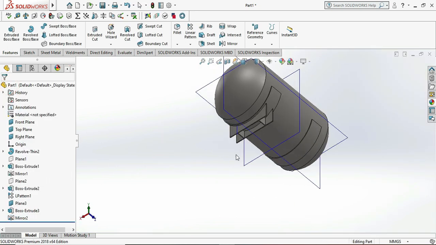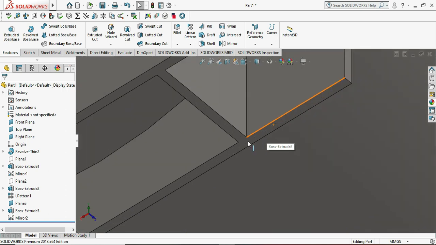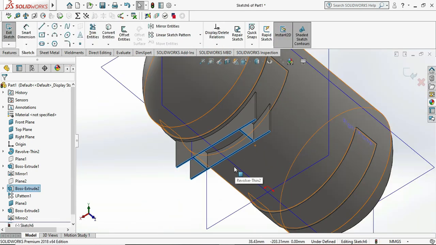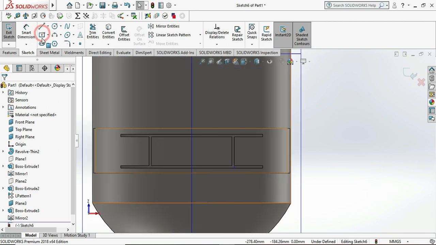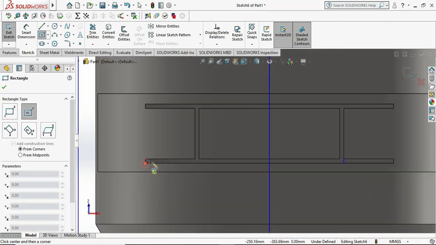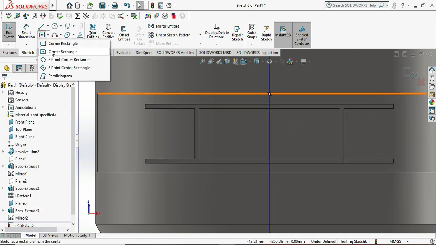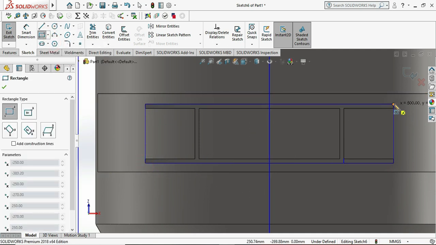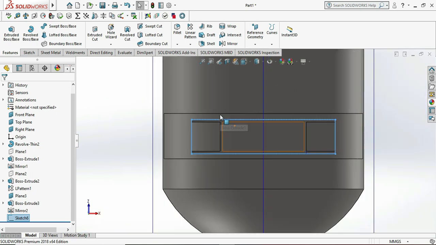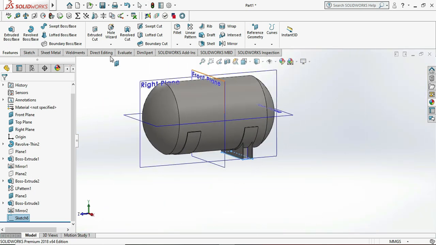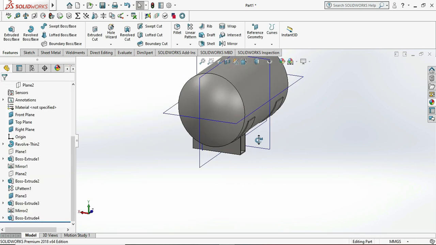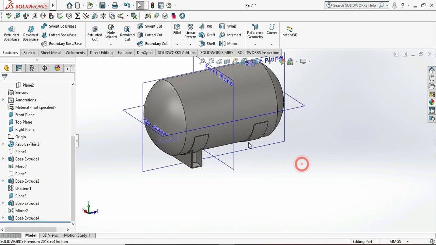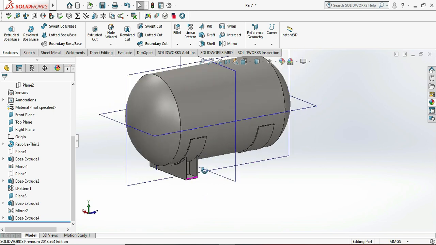So we need to draw the bottom support. So let me select the bottom face of the supportive plates. Then we need to draw the rectangle from the starting point to the end point of that pad plate. So let me select the corner rectangles. Select the two corners and make a profile, then exit sketch and go to the boss extrude, and extrude it by the 8.2 mm thickness.